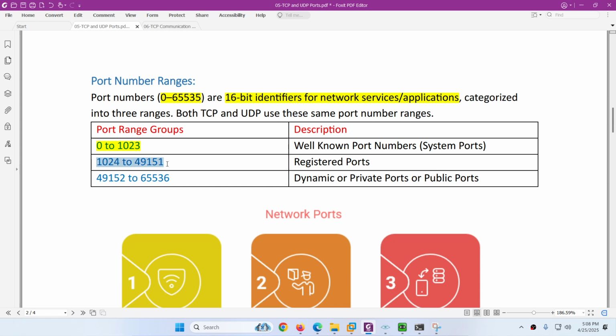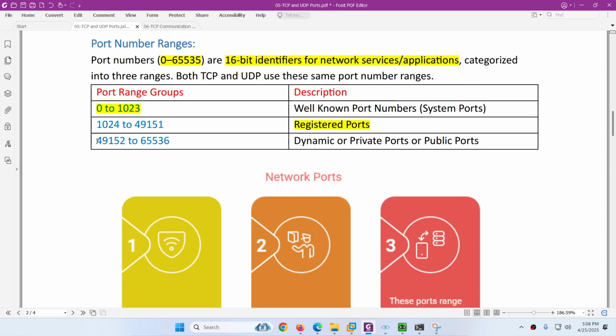1024 till 49151, we call them registered port numbers. And finally, we have 49152 to 65536. We call them dynamic, private, or public ports, whatever you call them.